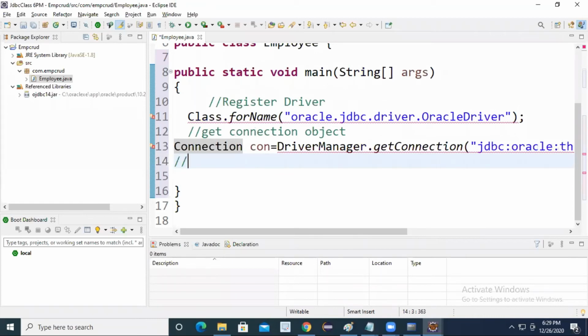Next, you have to get the connect statement object. Now I want to perform which operation? Insert operation. If you want to perform insert operation, you have to get which object? Statement object, prepared statement object, or callable statement? Which object is recommended to perform insert operation? Prepared statement, sir.